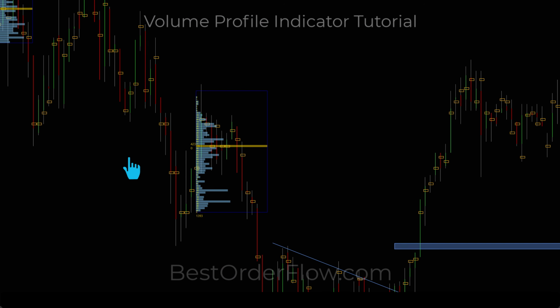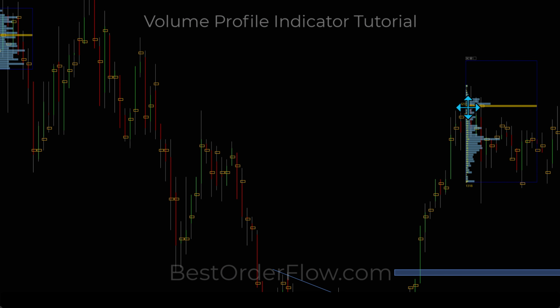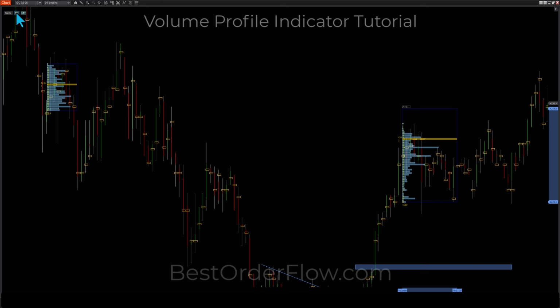We can put more than one range profile, as many as we want to, just by clicking on the same button and adding it to our chart.